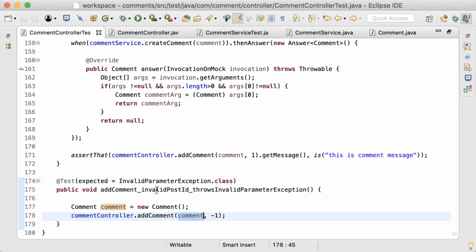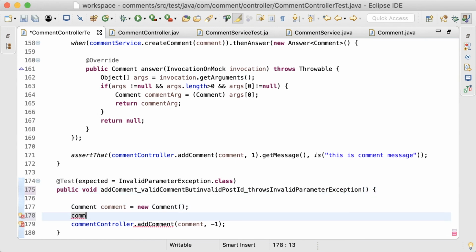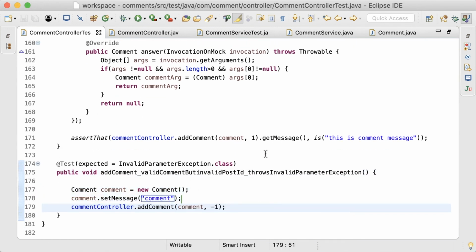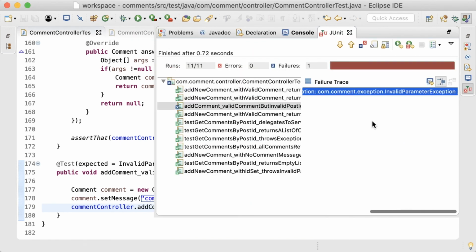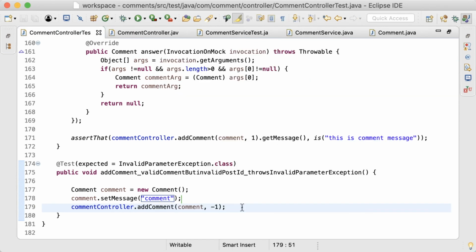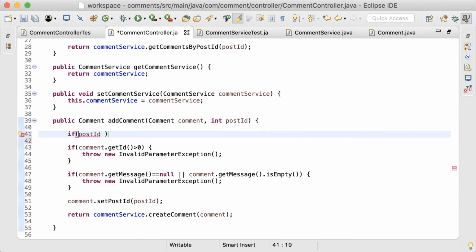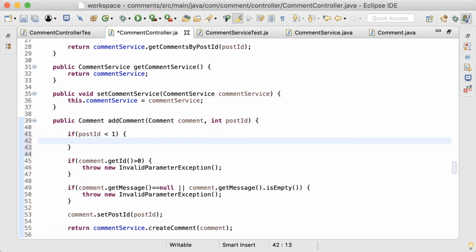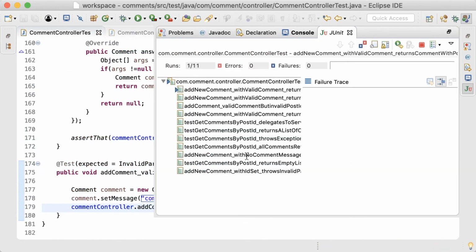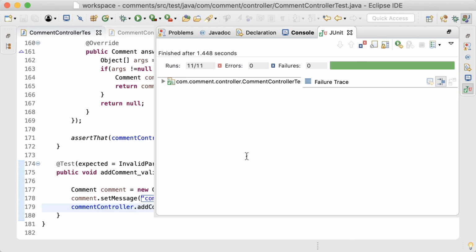The valid comment. So I'll set the comment message to make it valid. Now the test is failing. And I can add the validation to the implementation. Okay, all tests are passing now.